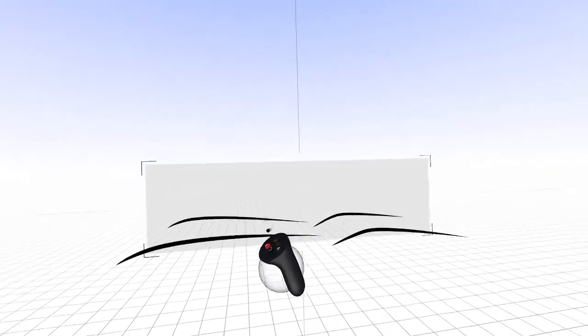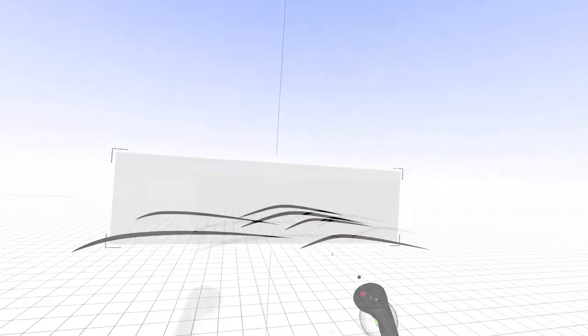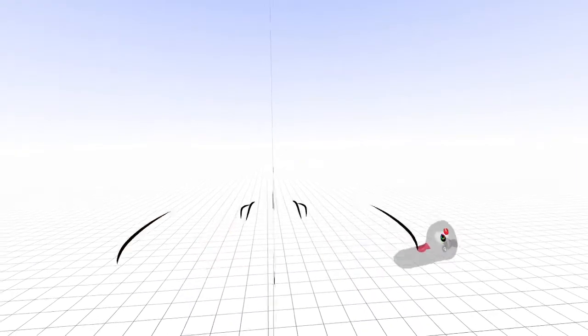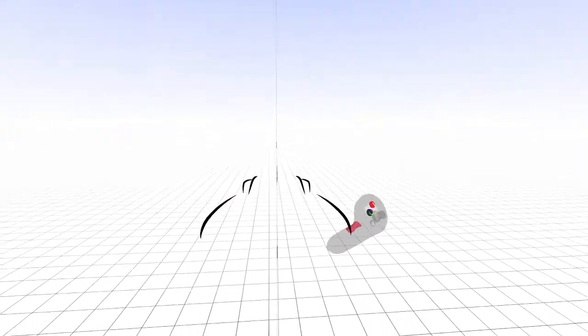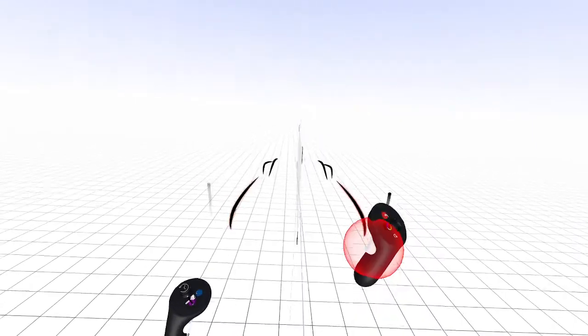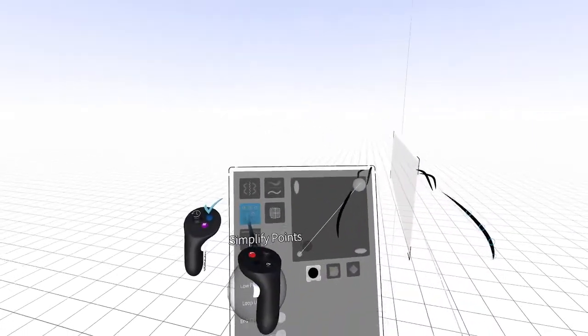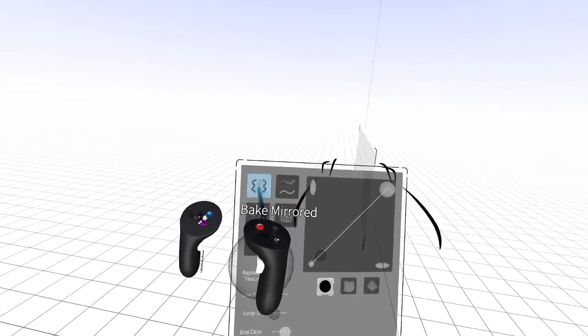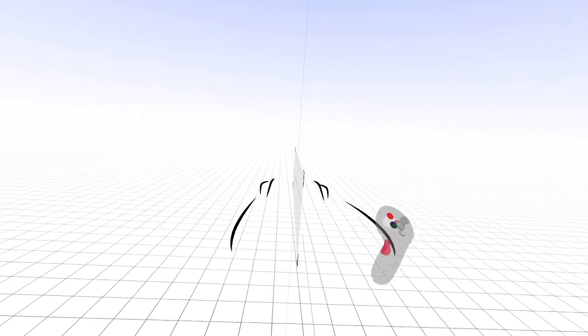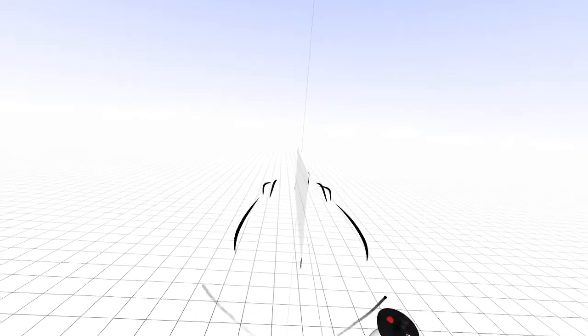With the mirror activated, everything you sketch and build will be symmetrical and update in real time. Grabbing and moving an object on one side will be reflected in its counterpart on the other side. If you wish to edit one side independently, click to edit mode and select Bake Mirrored. Each object will become independently movable and editable.